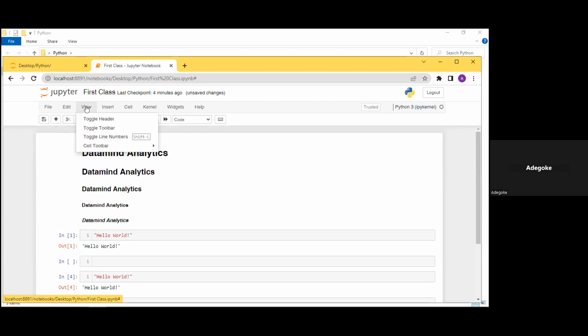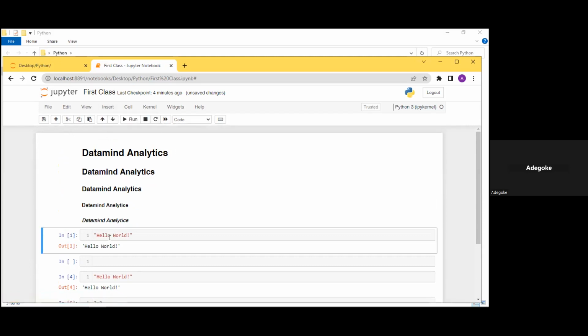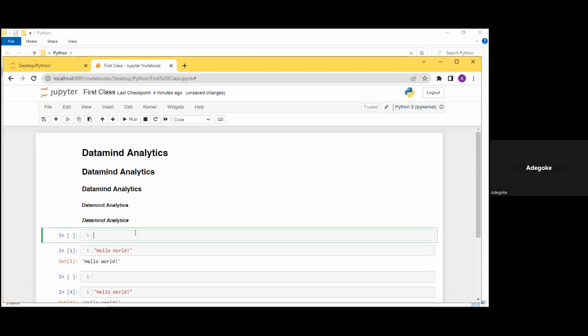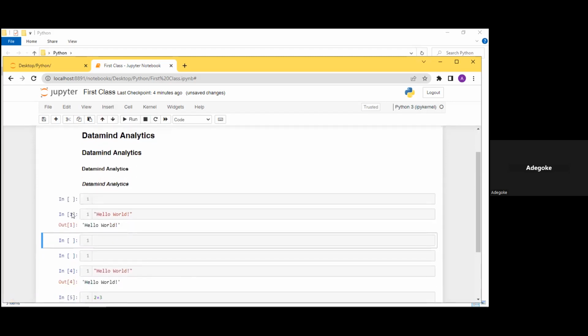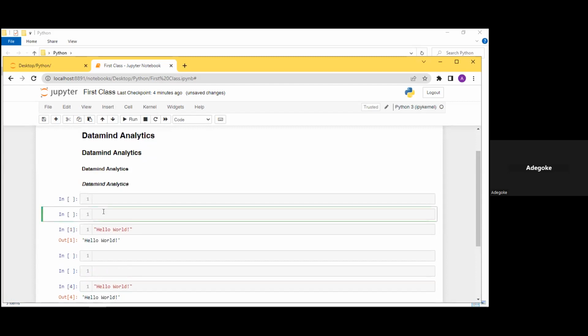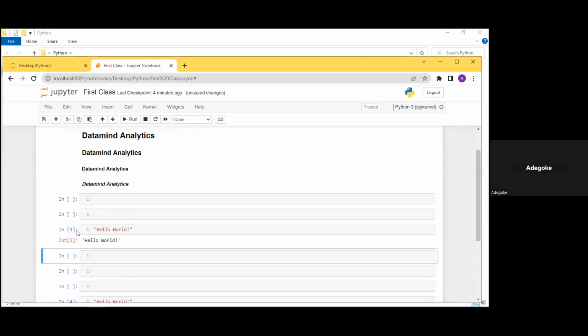You can come to view, and you can do so many things. You can insert. So this is another way of inserting a cell above or below. For example, if I come to this particular cell and say I want to insert above, it will create a cell above. If I want a cell below, I can do that too. Another way is by clicking this cell, and if you type A, it will create a cell above. If I type B, it will create a cell below.